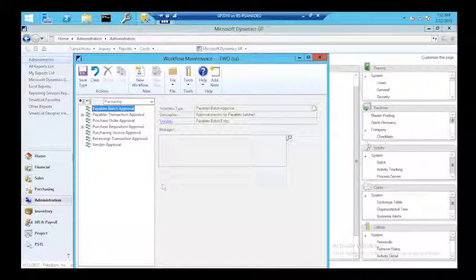So notice you have workflows for receiving, for invoice matching, for requisition and for purchase orders. Now, I'm just going to look at the requisition aspect of it, but whatever we look at here, we can actually apply to purchase order approval as well.